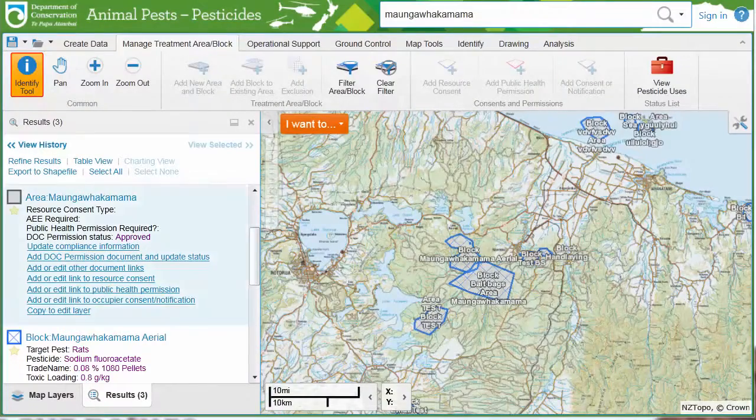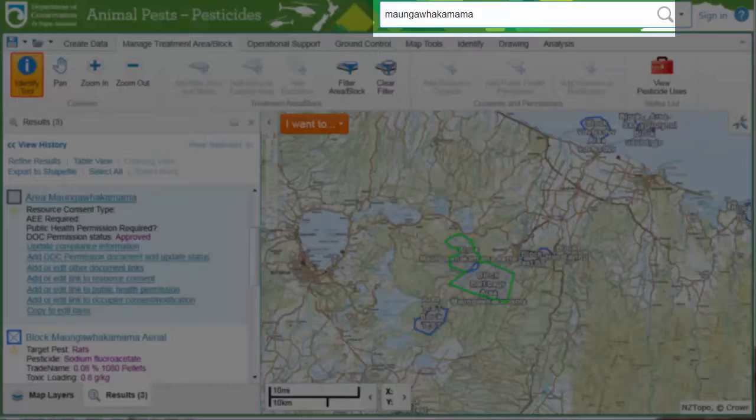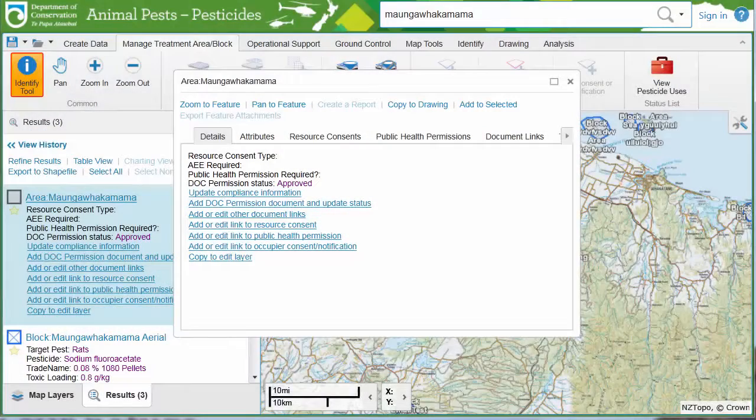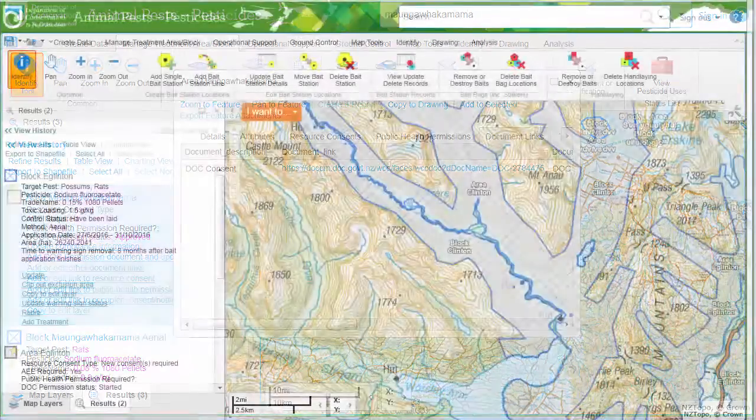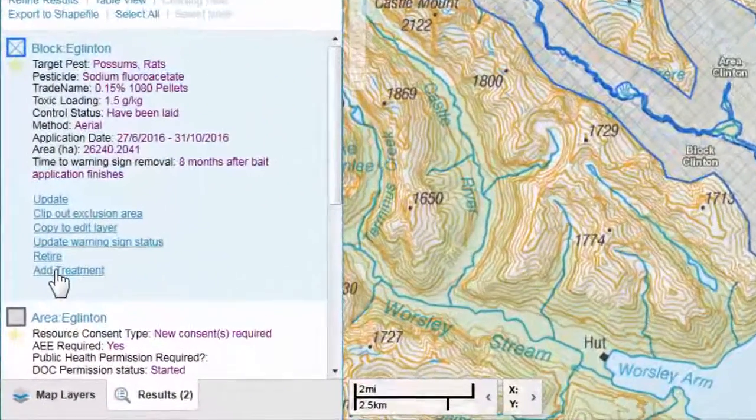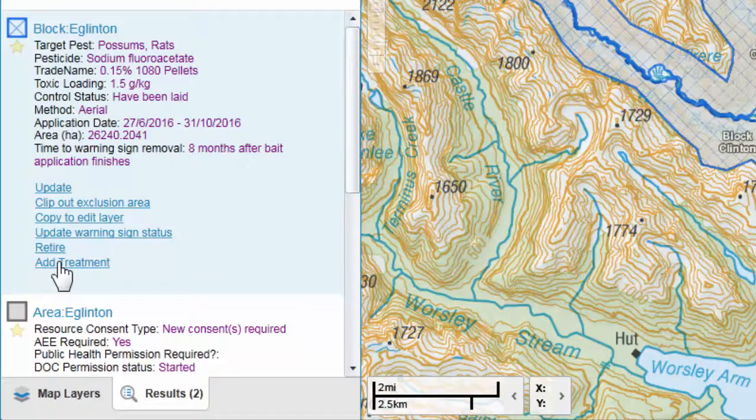Staff responsible for reviewing treatment block operational details will search by name or by zooming in access detail from the block titles. Links in descriptions allow the operational planner to directly update the details of the treatment. These updates include changes to the method, pesticide or dates, changes to compliance information on the treatment area, the removal of exclusions from treatment blocks.